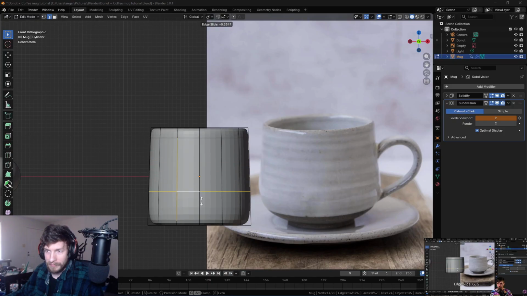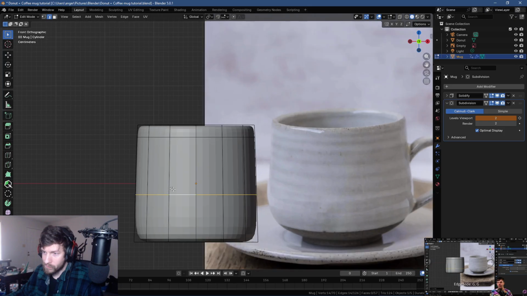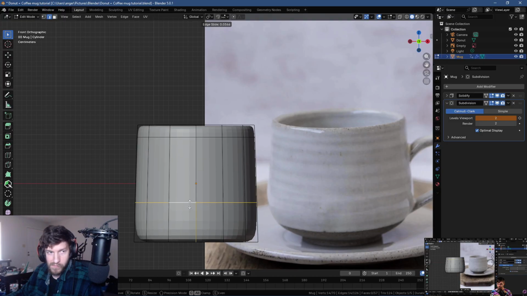And I'll put it about there. And now I want to pull it out to make it a little bit thicker. So I'm going to hit S and just pull that out to about there. And now I can see this line here is not quite right, so I'm going to scale this one out as well.